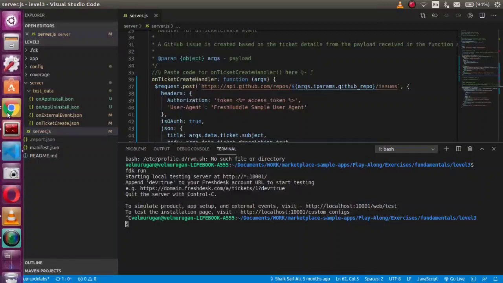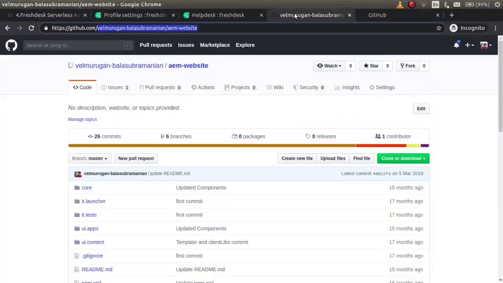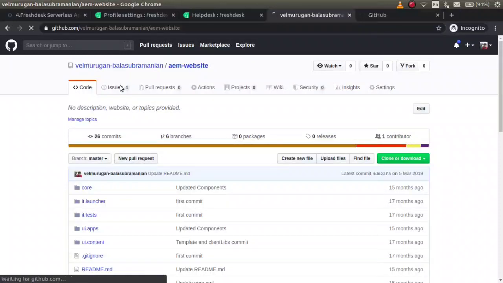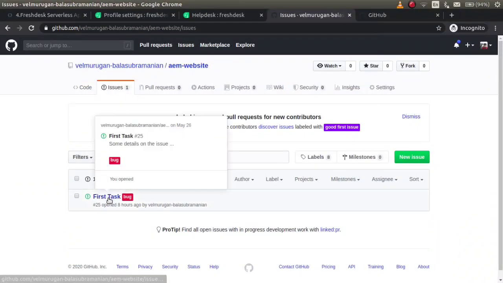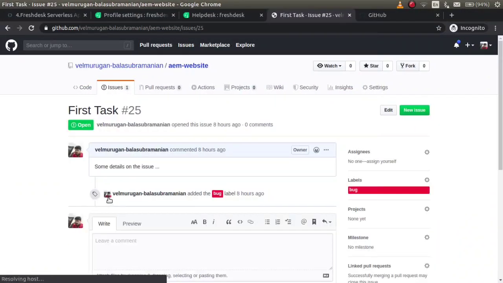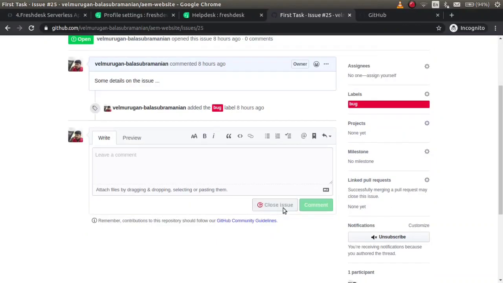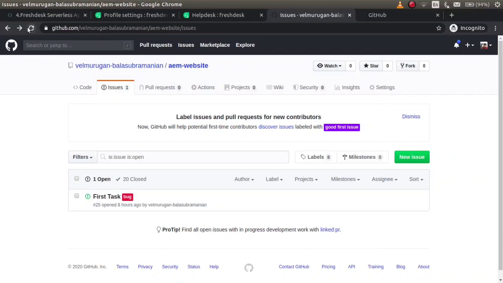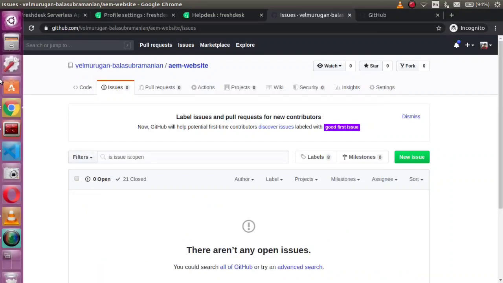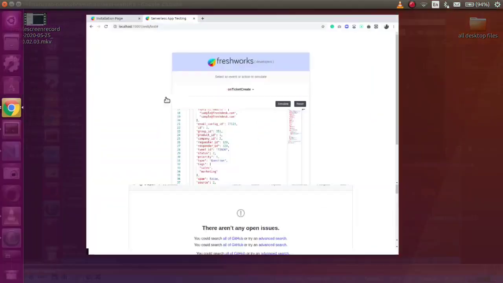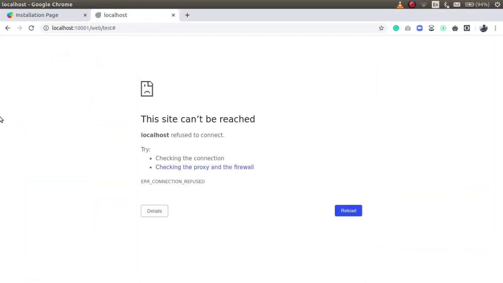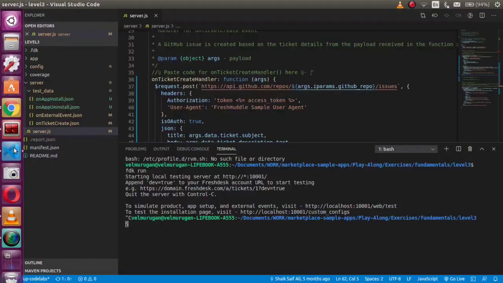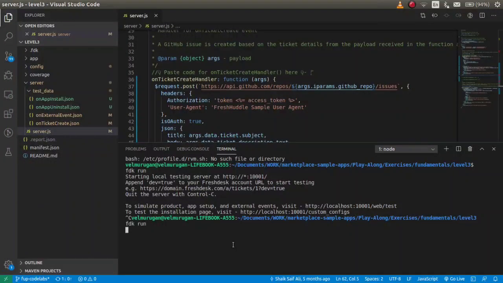So first, before starting that, let me go to my GitHub repository and check if I have any issues. I have a first task issue. Let me close this issue. Okay, and refresh the page. Okay, coming back to our test simulation, let's refresh it. I did not start the server yet, so let's start the server.